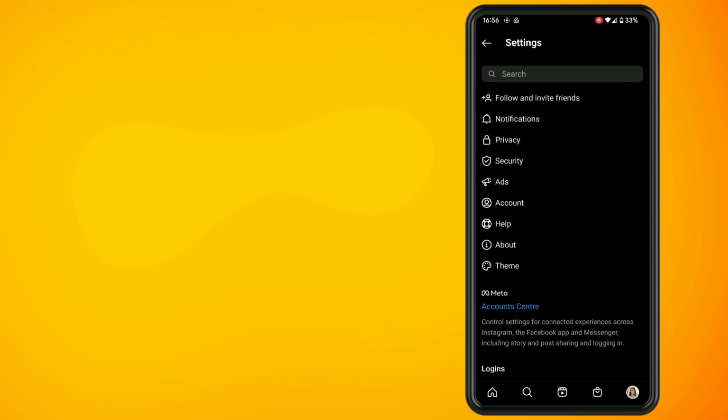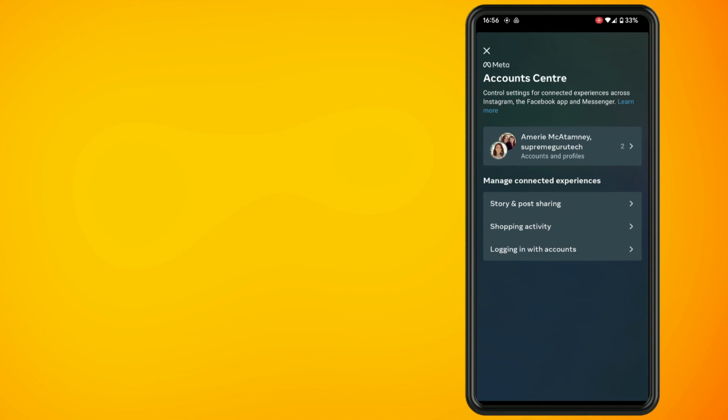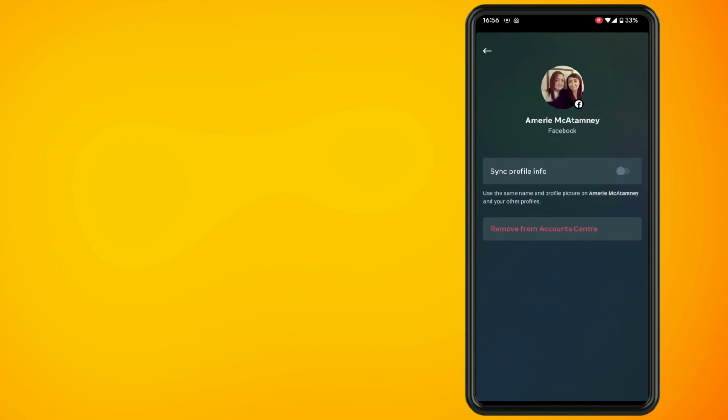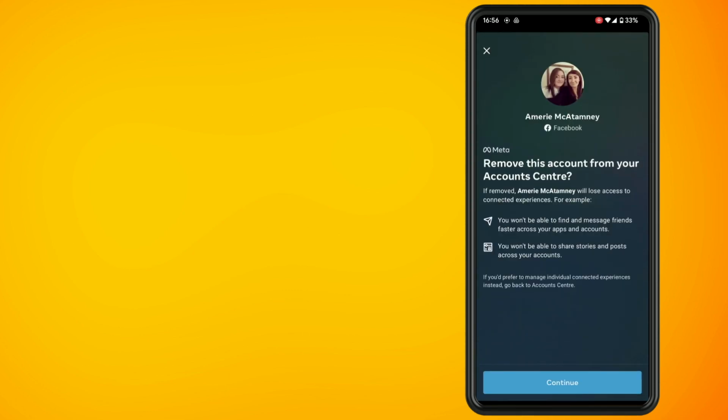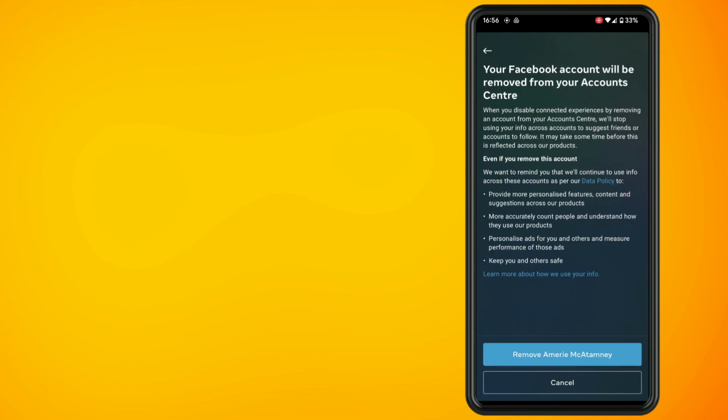Under the section where it says Meta, tap on Accounts Center. Now tap on the top option where it has multiple profiles. Tap on your Facebook profile, then tap on Remove from Accounts Center. When you have read all of the above, hit continue if you're happy enough, and then tap on Remove your account. And that's basically all there is to it.